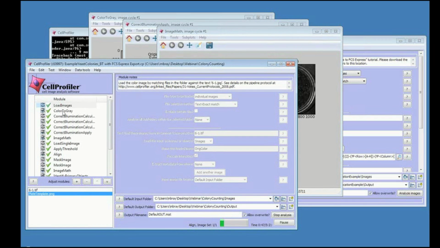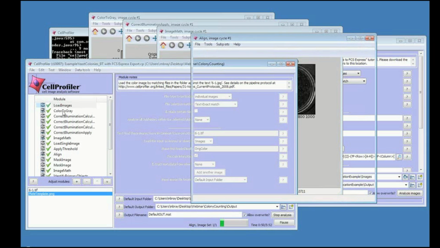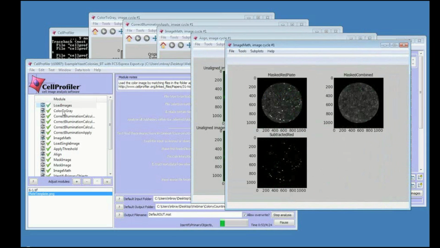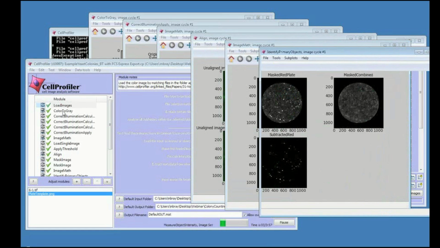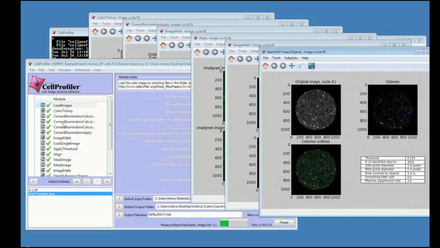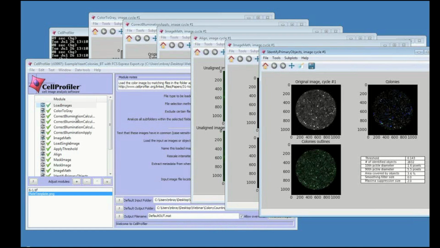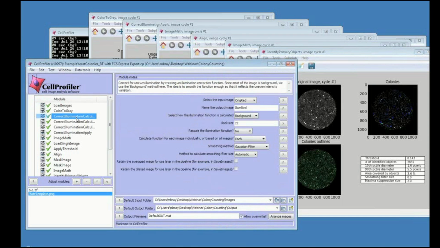Then, because these images are acquired with uneven lighting across the image, or there's also uneven thickness of the agar that the colonies are seated on, the images also need to be corrected for their intensity prior to any further processing. So to do this, we're going to use 3 modules in succession called Correct Illumination Calculate, and we're going to use one of these modules for each channel of the original image. So now the pipeline is actually completed.